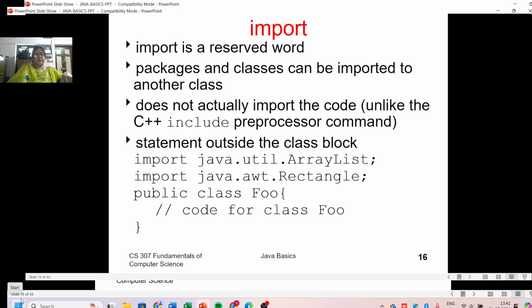Likewise in Java, import java.util.ArrayList. Java is the main package, util is the sub package, and ArrayList is a class. Similarly, the next line, import java.awt. AWT means abstract window toolkit. We can draw graphics and anything.